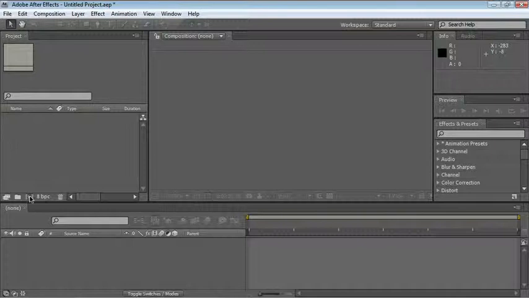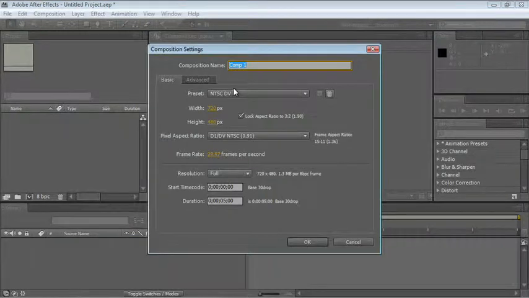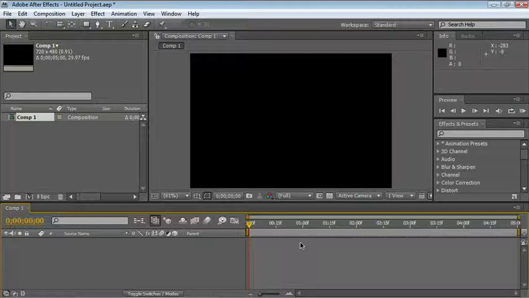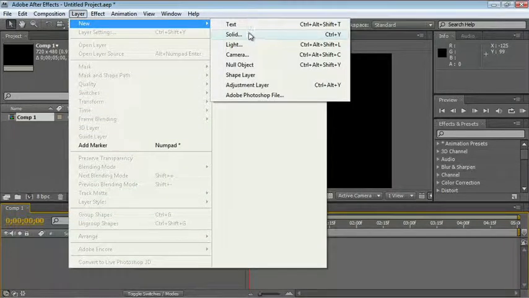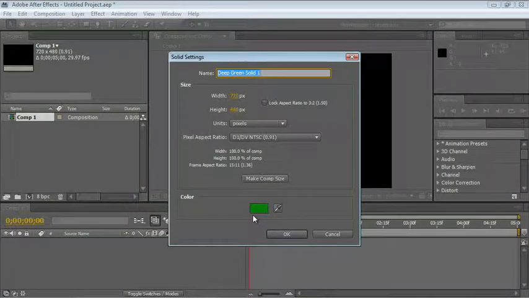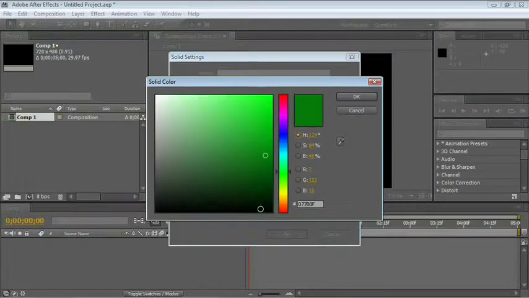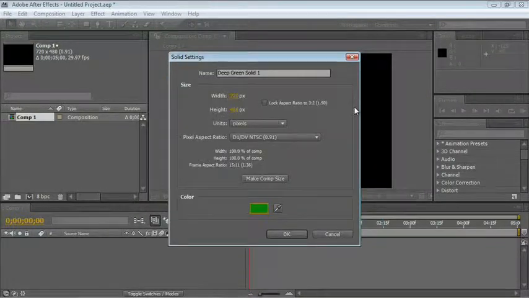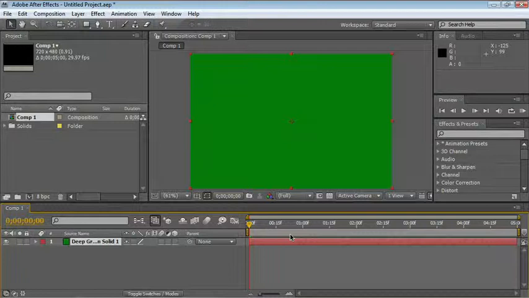Let's go ahead and create a new composition. Use the preset for DV and click OK. Let's create now a solid. Layer, New, Solid, or use the shortcut Control or Command Y. Green is good. If you need to change the color, just click on that color swatch there and change it to whatever you want. Click OK. And now click OK again.